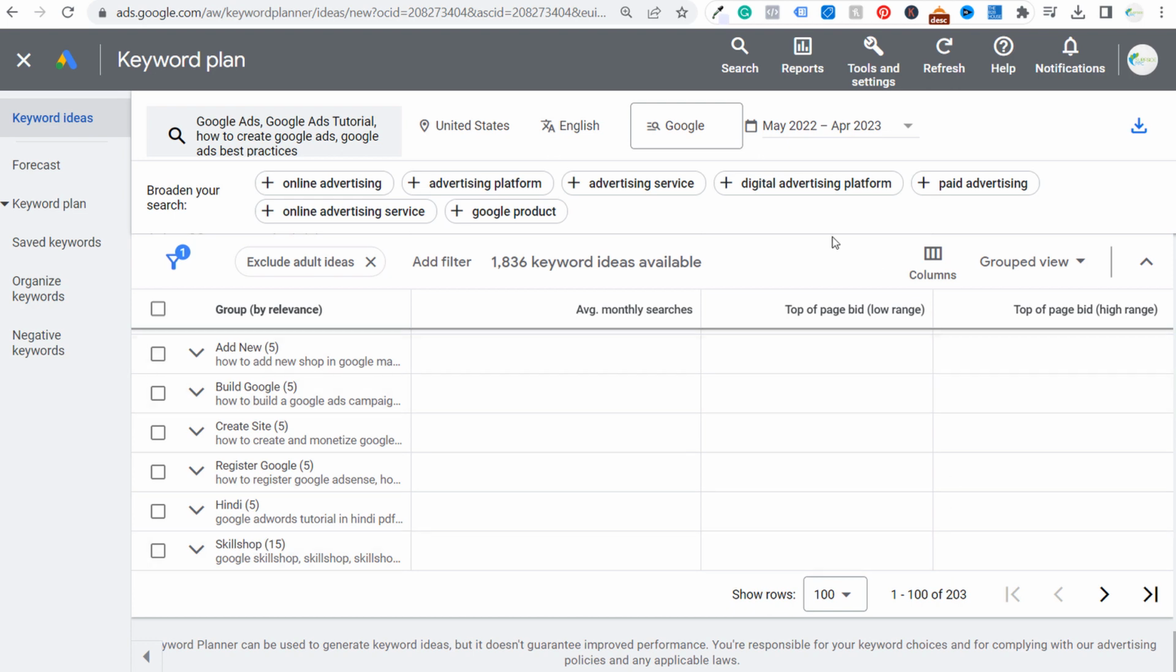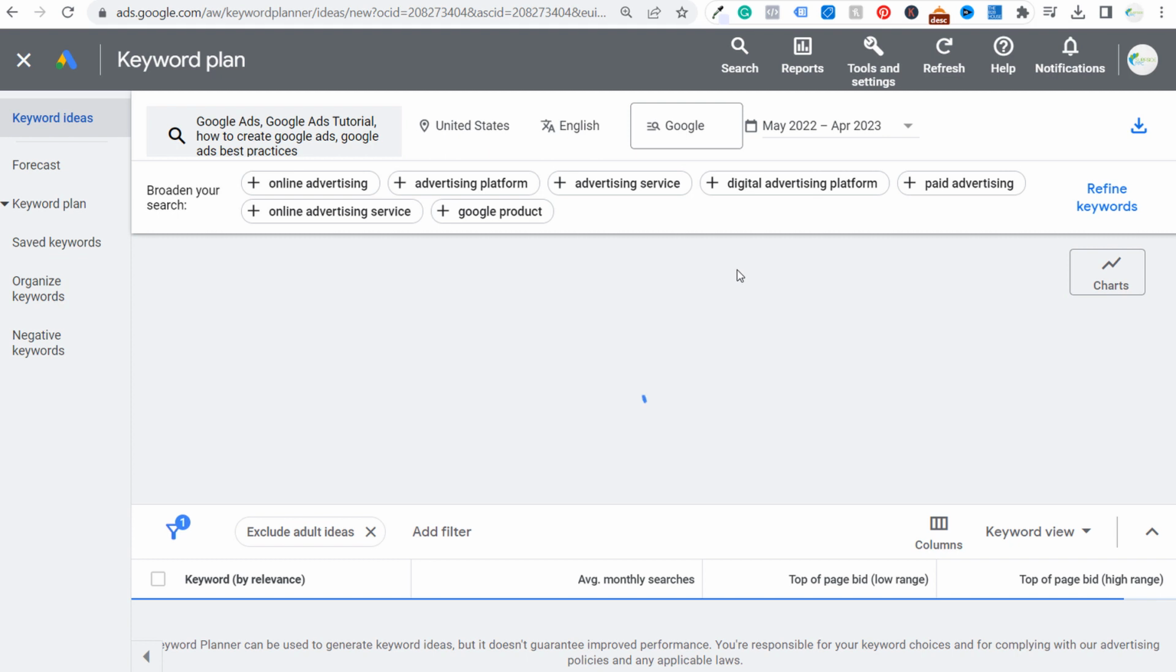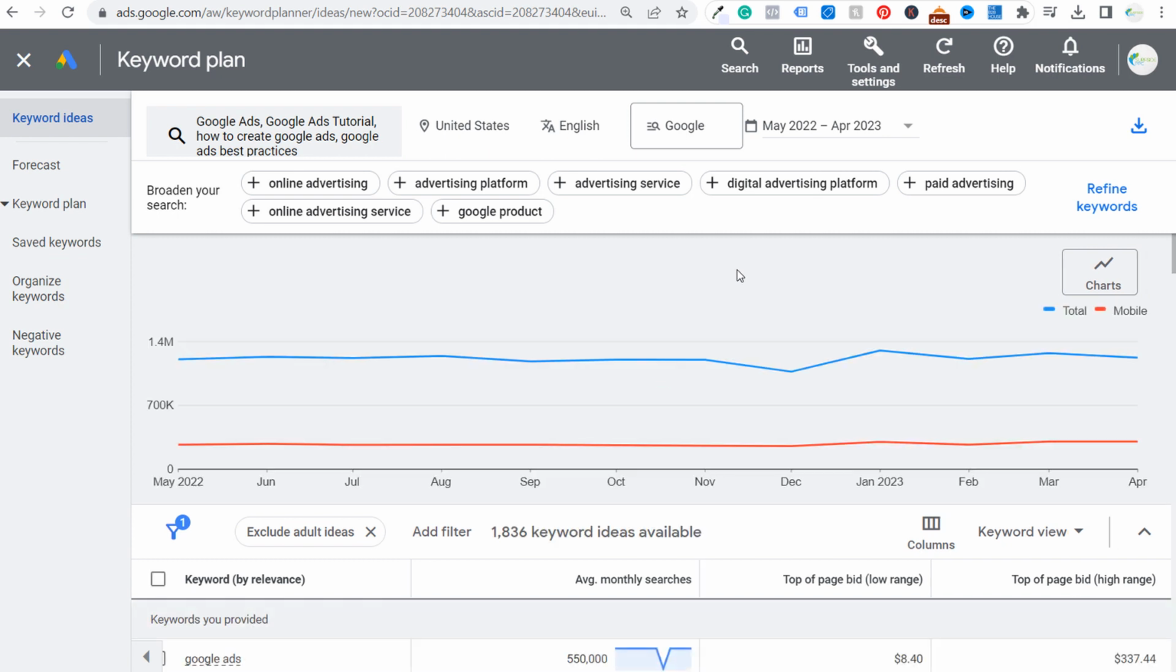So if you're looking for a quick and easy way to come up with some different content ideas, go to the Google Keyword Planner, use the grouped view. You're going to have to enter keyword ideas and then just change to the grouped view over here instead of the keyword view. And to me, it's much easier to visualize, okay, I can create content around some of these different topics.